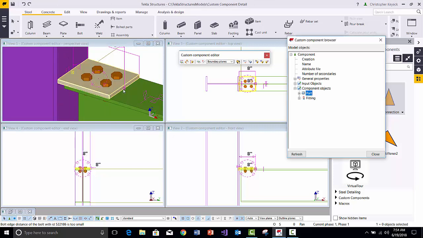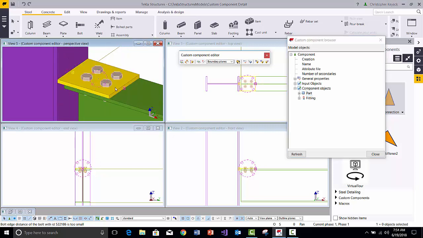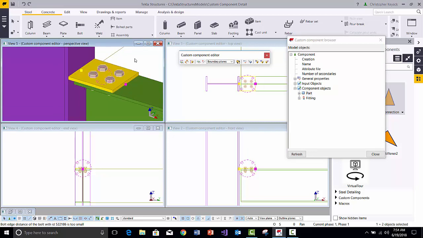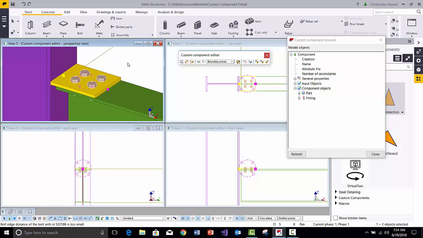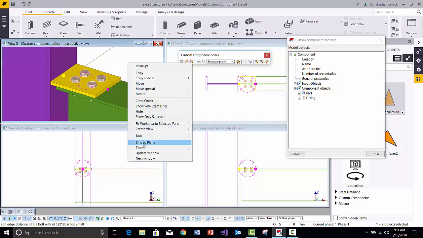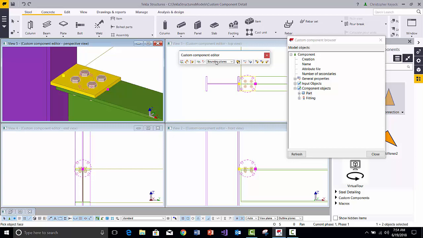Now just like the plate, because the picking points were almost exactly the same, I'm just going to hold down Control and select both these points, and I can actually do bindings at the same time. If I right click and say bind to plane, we're going to go to boundary planes here, and we're going to bind to the top flange of the beam. So we get 2 zero distance bindings because we do want the bolts to stay lined up on the top flange, just like the plate is.